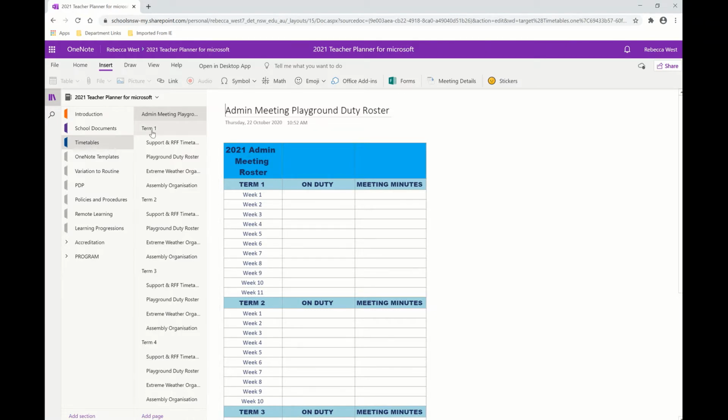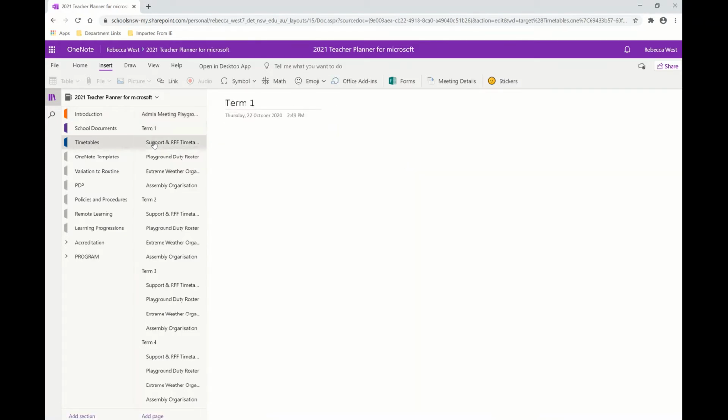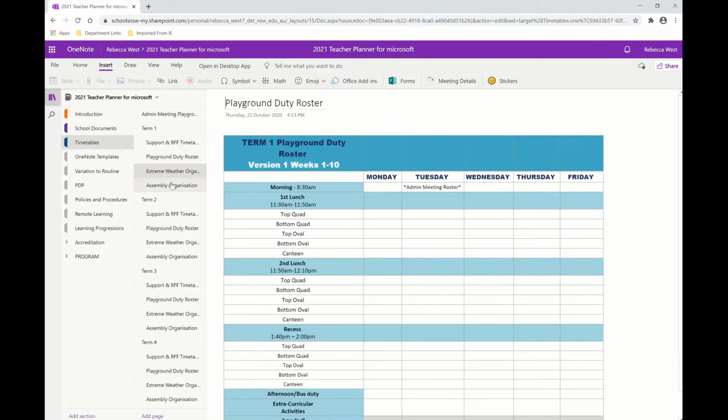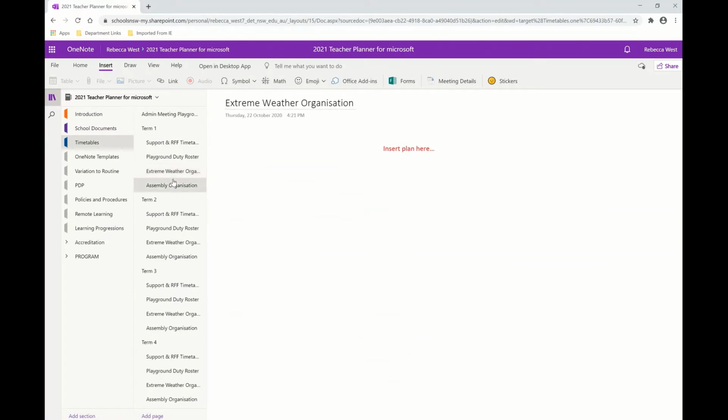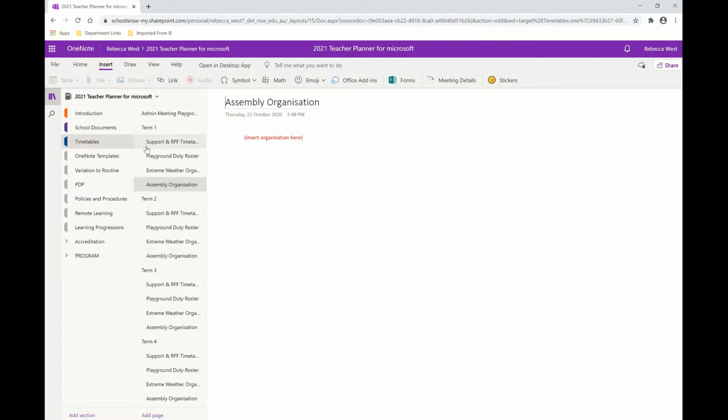And then I've split here, again, some tabs down the side, some sub tabs. These are your plastic sleeves, with some examples of things that you could chuck in each term. So if you've got extreme weather organization, assembly organization, you just insert it there. So if you've already got that stuff in a Word document, just print it to here, just insert it here. You don't need to redo everything. If this is your first time doing it, just chuck it into this spot here. And you've got different terms there to do that.